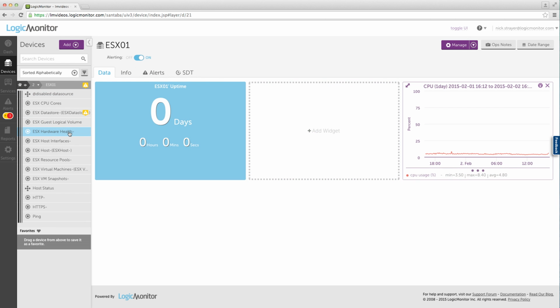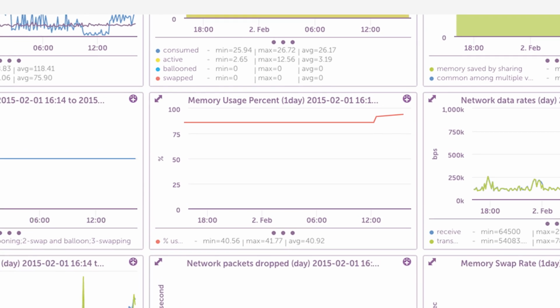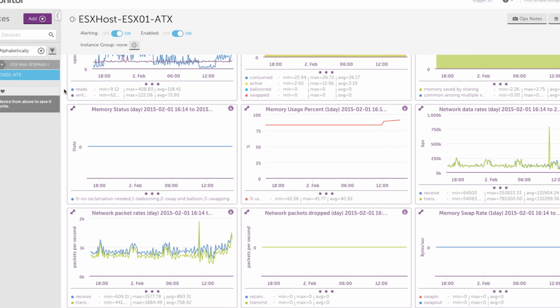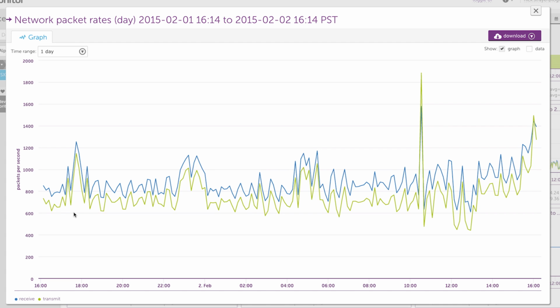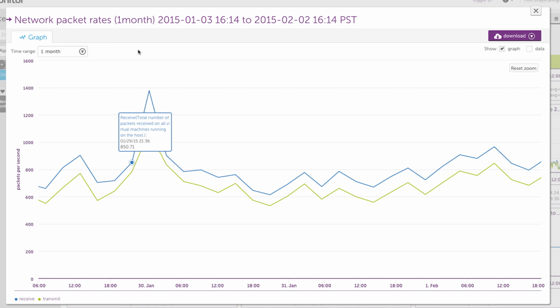Within just minutes of setup, you can start clicking through your device data sources to view and monitor real-time performance metrics. For example, I can check memory, which is showing that I've allocated 83% to the virtual machines on this host. I can also view things like network packet rates, which show the amount of packets transmitted through this host's various network interfaces. Expand the graph to see long-term trends, or click and drag to zoom in to discover specific anomalies.